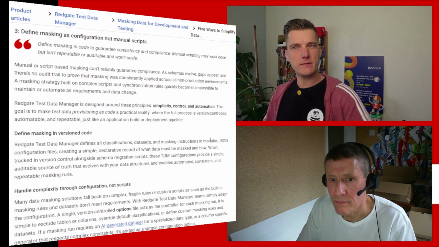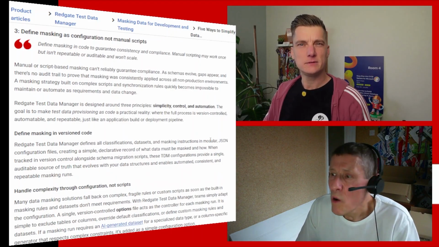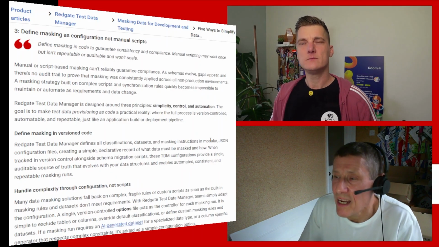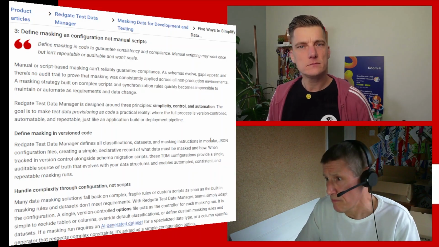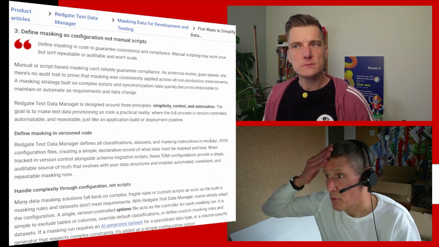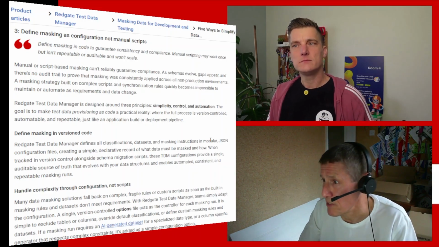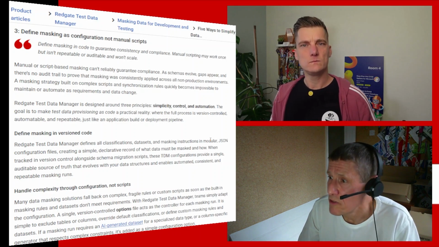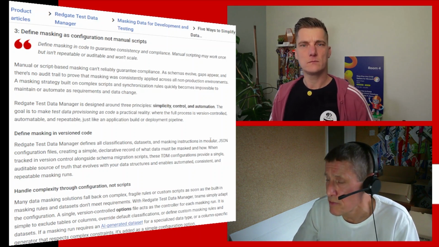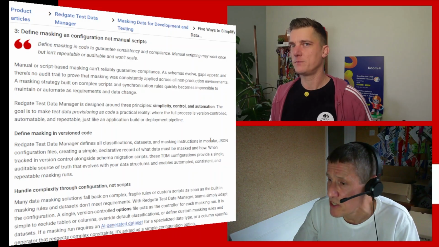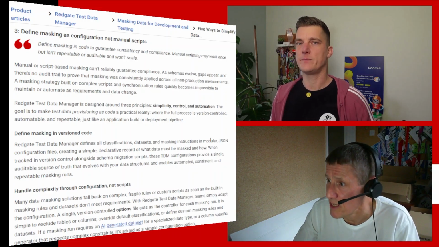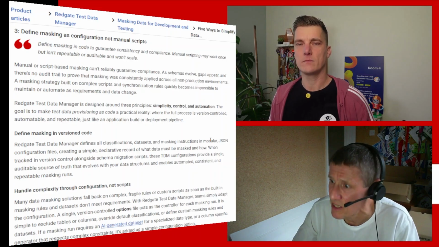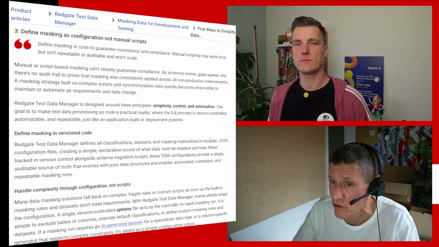Then number 3, Tonie, what's that? Well, this is an interesting one, and it's tied into the principle of automation. The big reason why masking is brittle is because it often requires complex synchronization rules and manual scripts to keep it working. You can't do that. Test Data Manager has to be rigorously driven by configuration, tracked in version control, so you can see precisely how it changes as the data changes, as the schema changes.